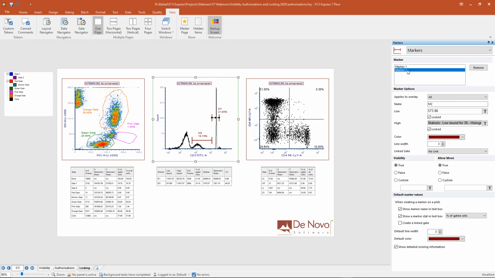And what we're going to do is we're going to have a closer look now at marker 2. And what I've done here is I've actually linked the high boundary of my marker 2 to the low boundary of marker 1. And you can see that here in my marker options. If you look at my high boundary, you can see that it is linked to some sort of statistic. It's also locked to that statistic. My low boundary for my marker 2 is also locked here to a specific value that I've just typed in. And what that means here is that if I go ahead and select my marker M2, I can move it up and down.